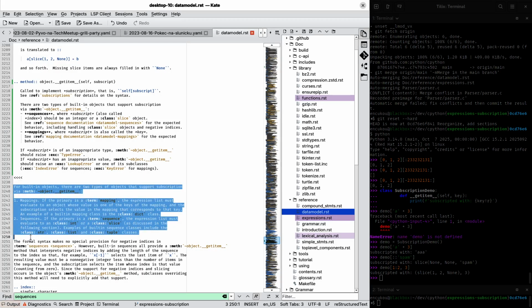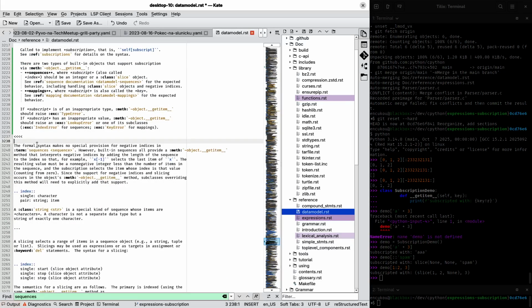So let's get rid of this. Formal syntax makes no special provision for negative indices.